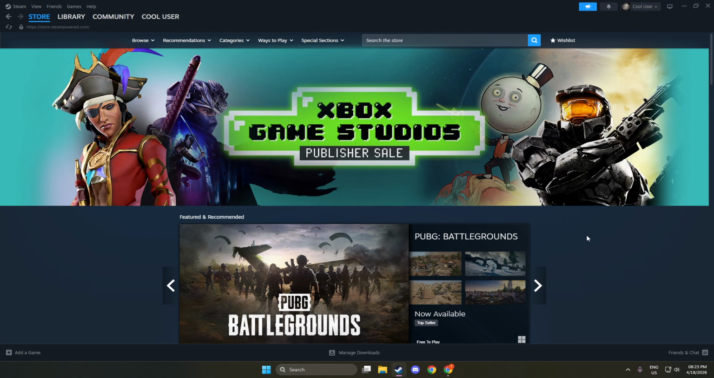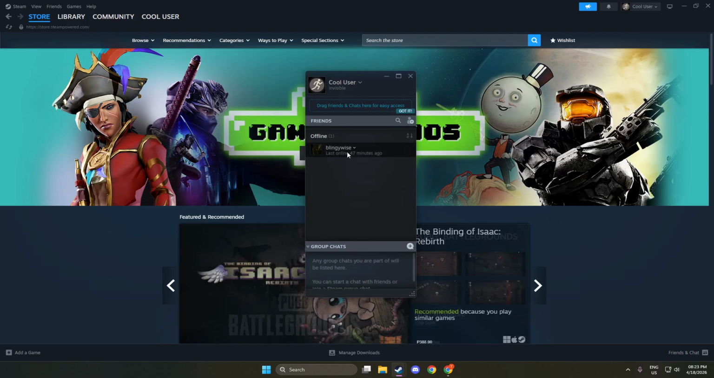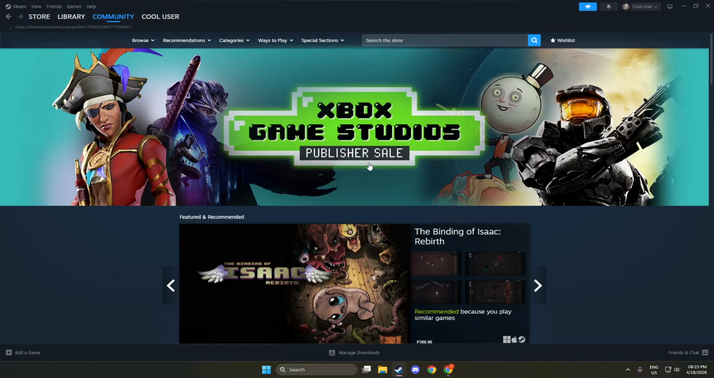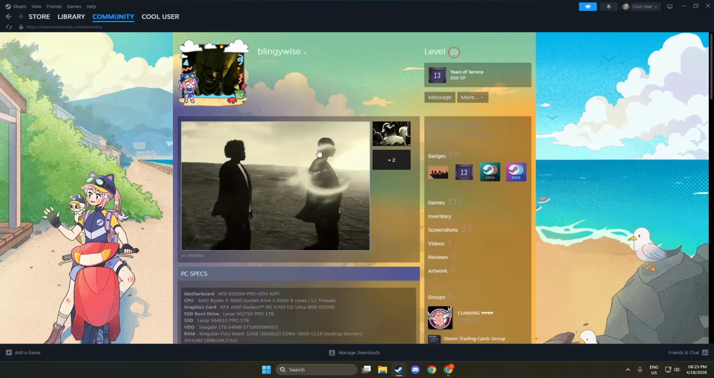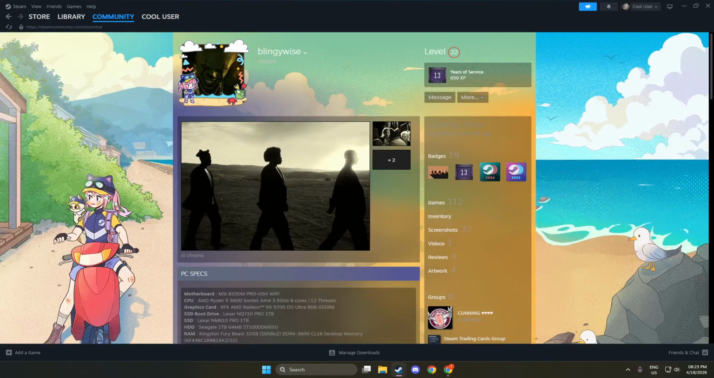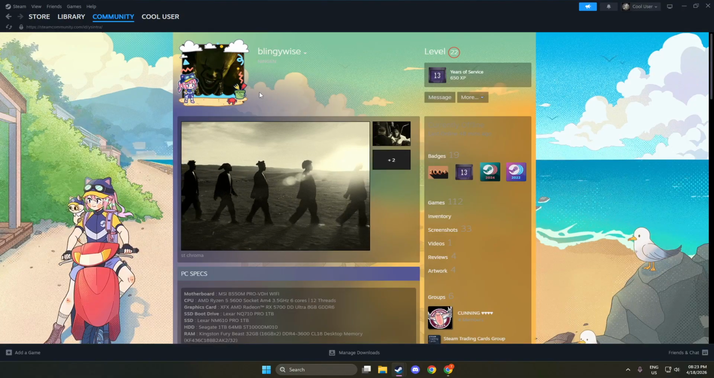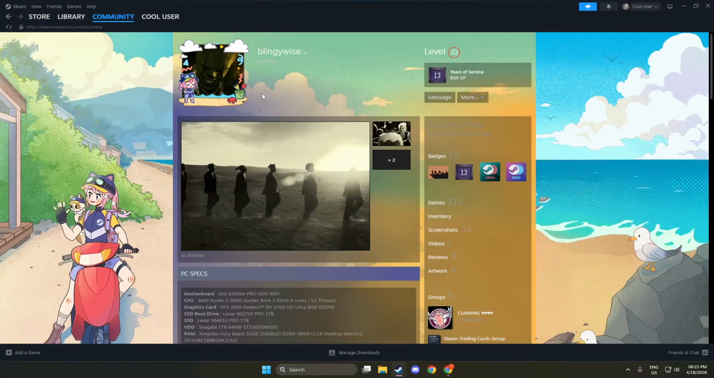Next, head to the person's profile. There are a few easy ways to get there. If the person is already in your friends list, open your friends window and click their name to go straight to their profile. If you've recently chatted with them, you can open your chat window and jump to their profile from there. And if you don't see them in either place, use Steam Search to look them up by their display name and select their profile from the results.